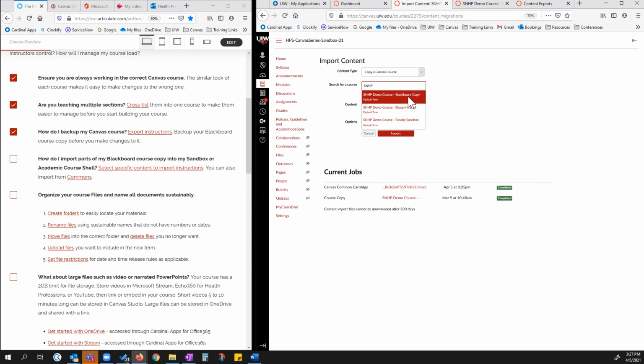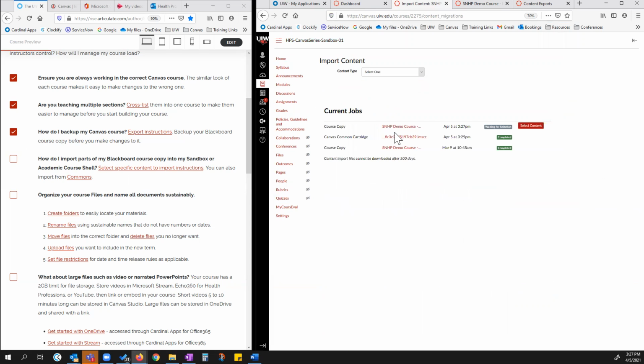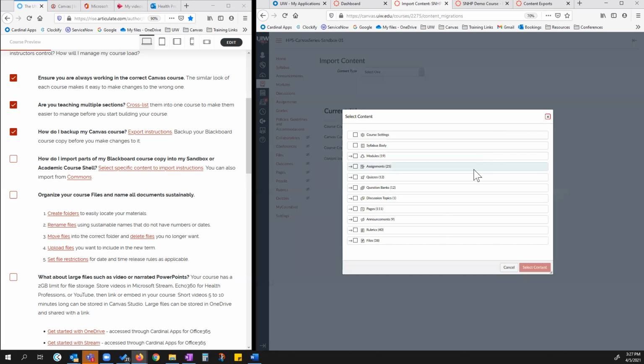My Blackboard copy here has all of the stuff that came from Blackboard. I'm going to say I want to select specific content, and I'm going to say import. And I'm going to let that populate. It usually pops up instantly, and then I get to select just what I want.